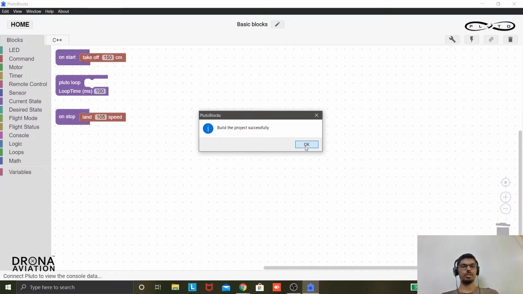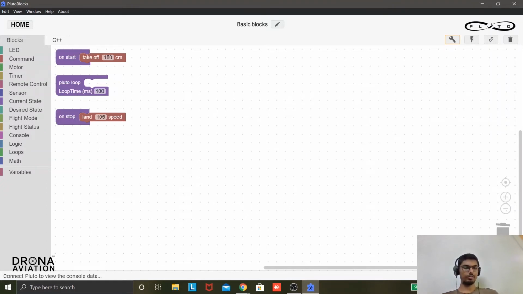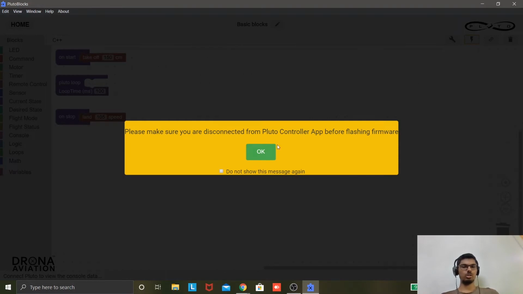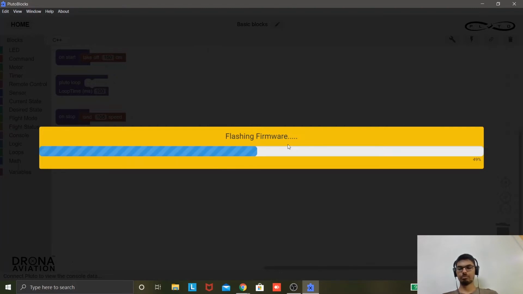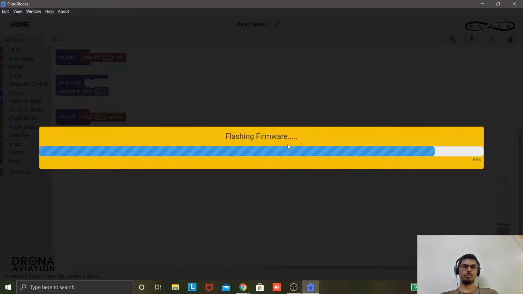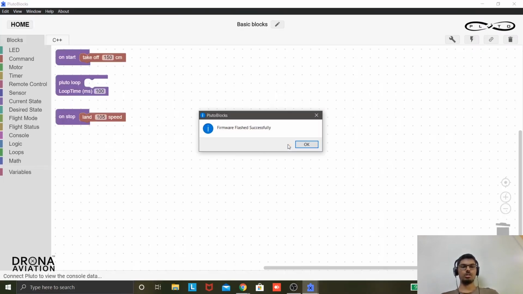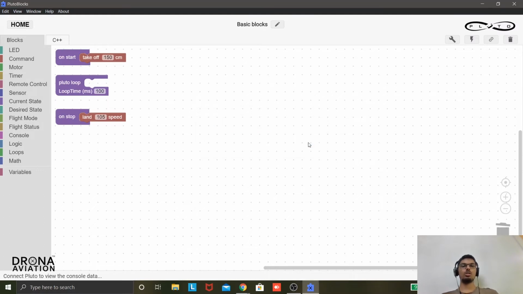So the project has been built. The Wi-Fi is also connected. So I'll flash the project. Yes, it is connected with the app. And the flashing has started. And after the flashing is done, which is finished now, we can execute the project.